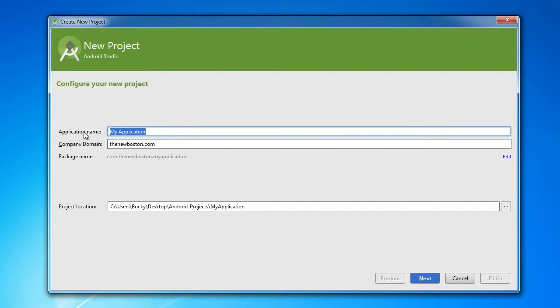Then the application name. So again, this is just an identifier to say, okay, there's a lot of apps named My Application on the Google Play Store. How do we know which one is Bucky's? Well, that's the one with the New Boston.